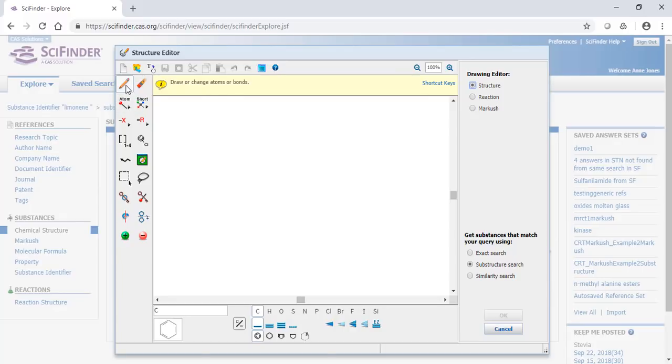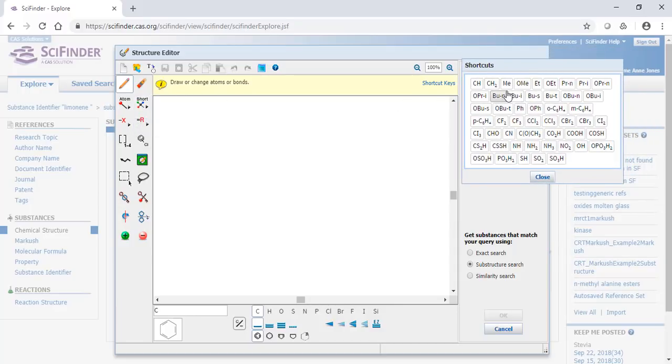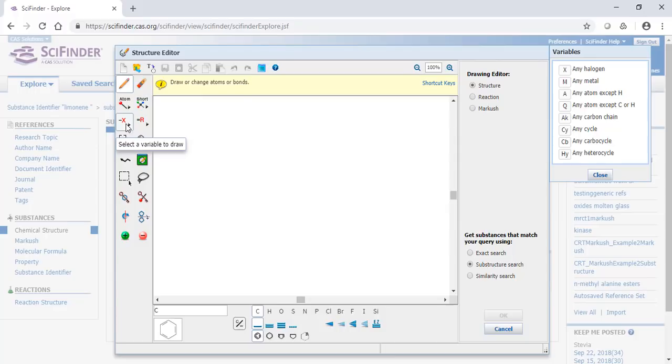There is of course the top one, the pencil, where I can draw a bond freehand. The eraser, which is often quite important to know about, of course. I can select atoms. I can select what we call shortcuts, and that means things such as this, where I can quickly draw a methyl or a methoxy or a trifluoromethyl and so on. I also have options to include variables. So maybe I want to use some of these at some point, where X would be any halogen and M might be any metal.